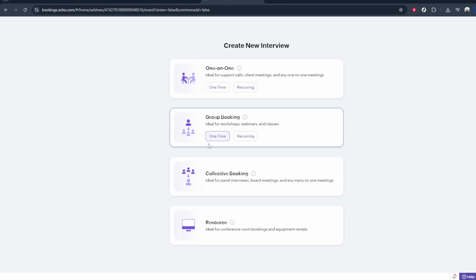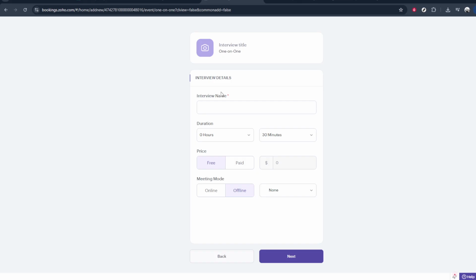Once you're in the Interviews section, look for a button that says New Interview. Click on that. This will open a form or setup page where you can define the details of this interview type. Now, you'll be creating your new interview event.